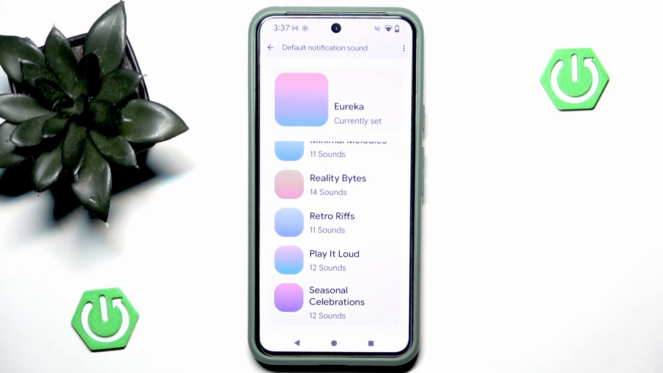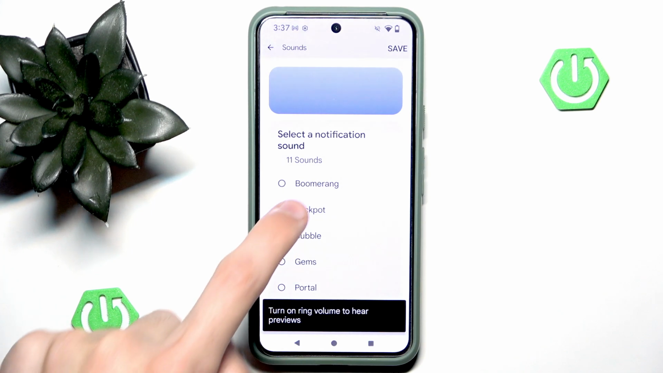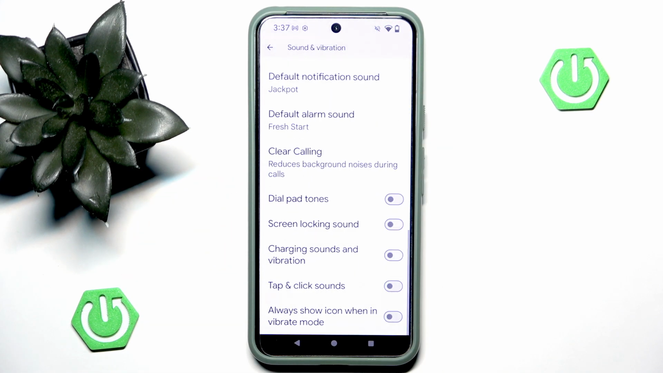So I will go to, let's go to retro riffs, and now let's go with jackpot. Now we don't really have sound on, so we won't be able to hear it, but I'm sure it's a pretty cool notification sound. So after we have chosen our sound, all you have to do is simply hit save, and now our new default notification sound is set and our notifications will sound differently.